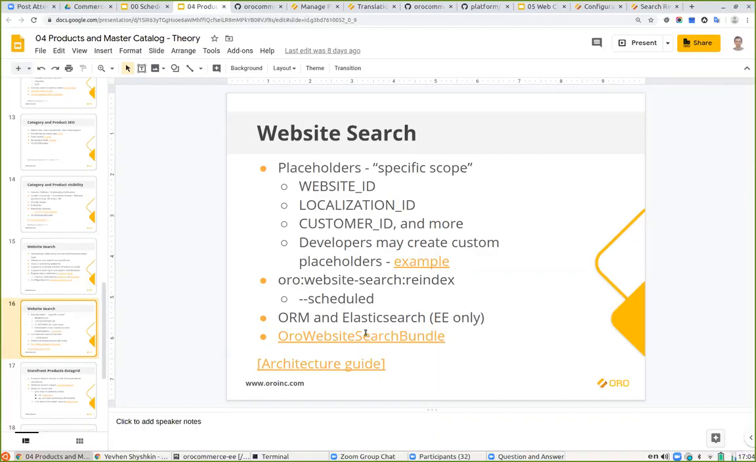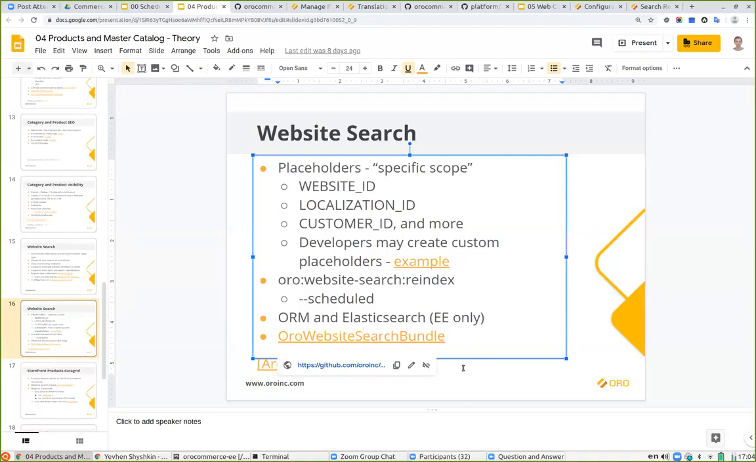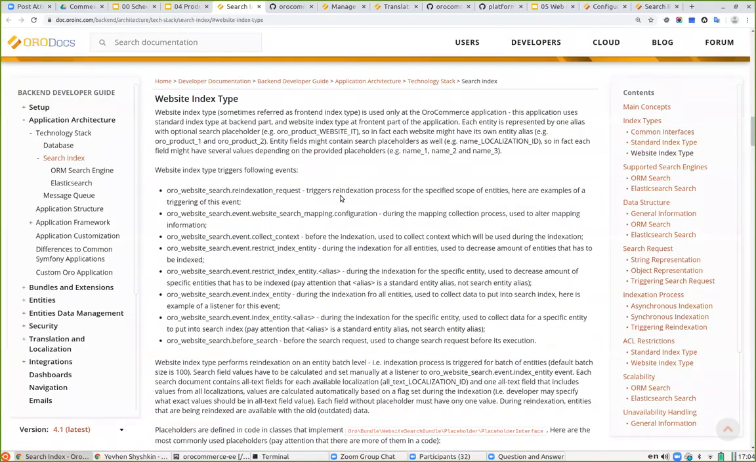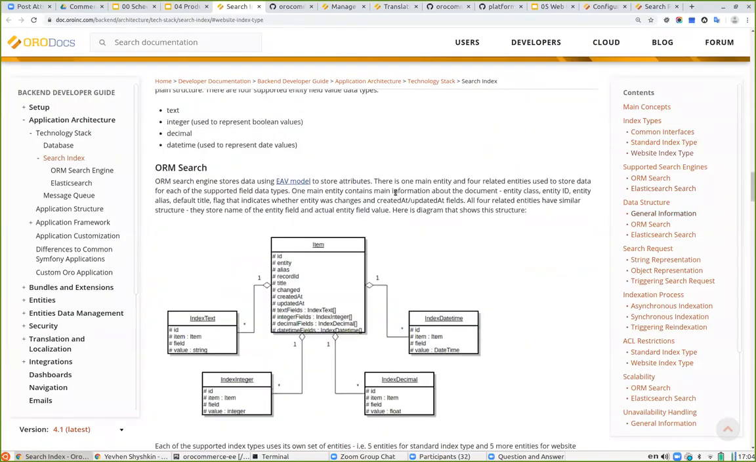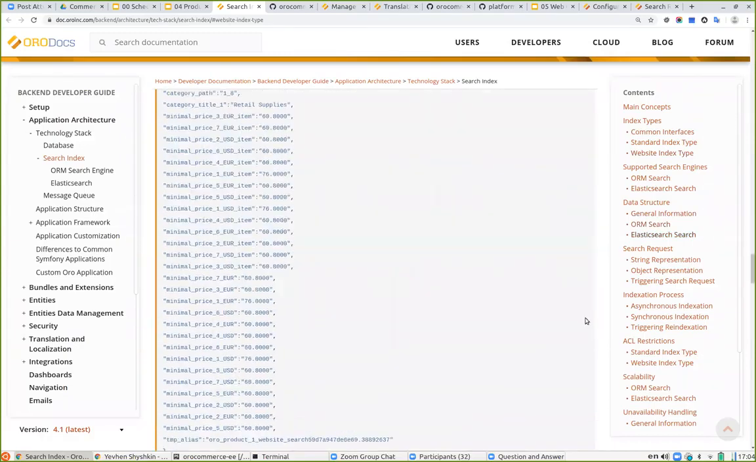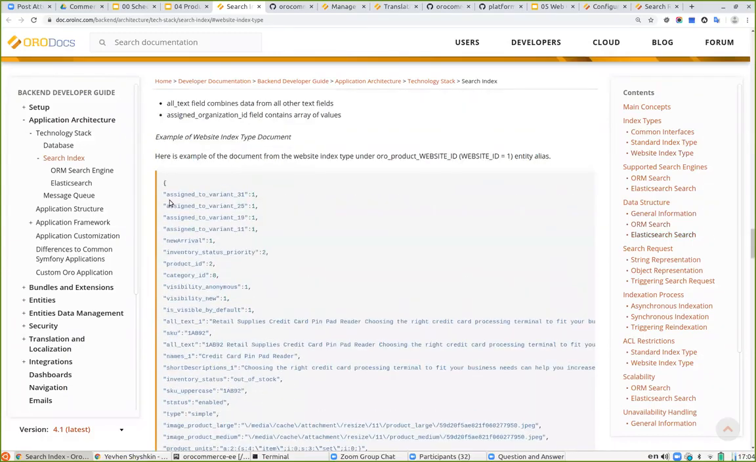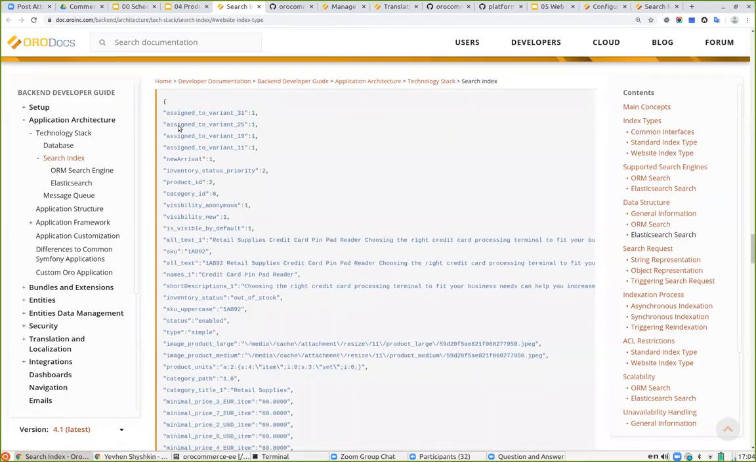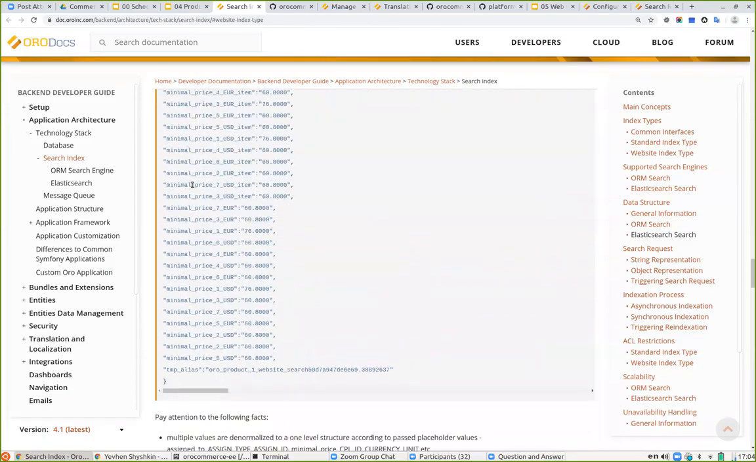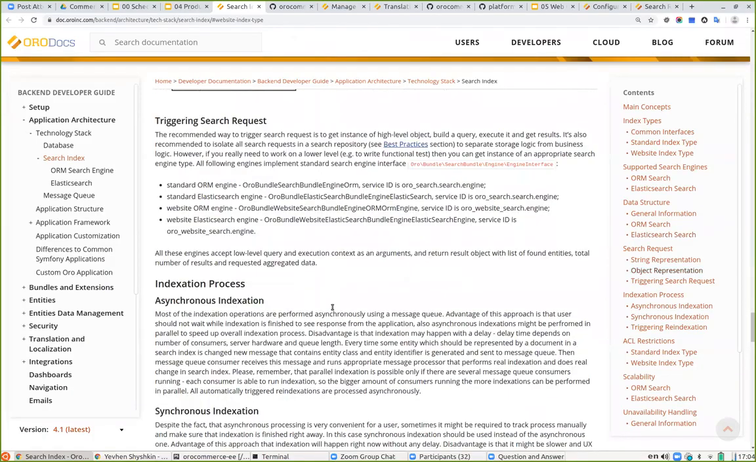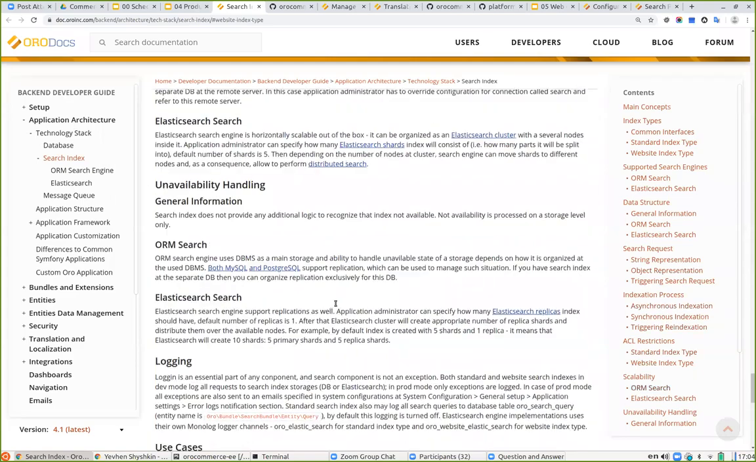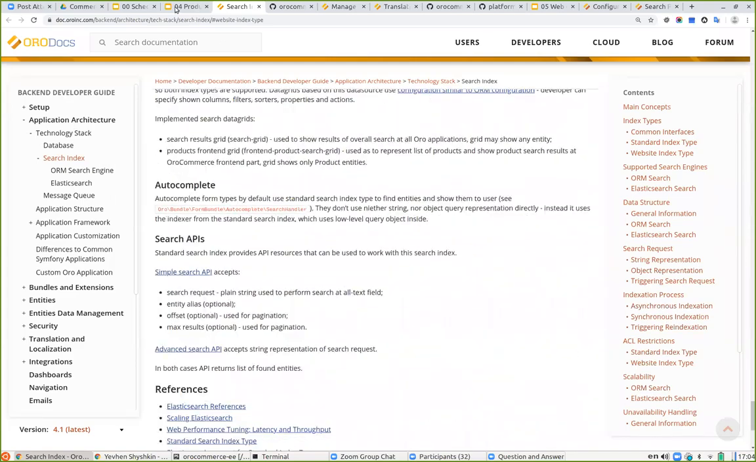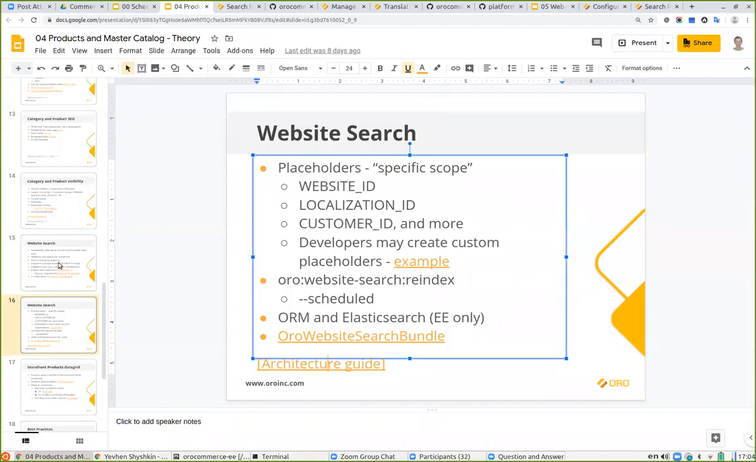If you want to have a look at the website search bundle, feel free to do it. There is quite a lot of information here, and here we have documentation about that. So here you may see how the index works, how it's structured, what kind of data we have in the index. For example, here we have an example of one index document and information about how to work with them, what events are there, and so on and so on.